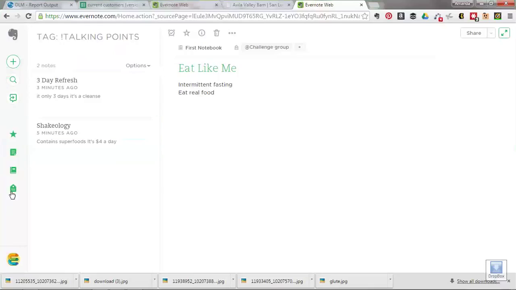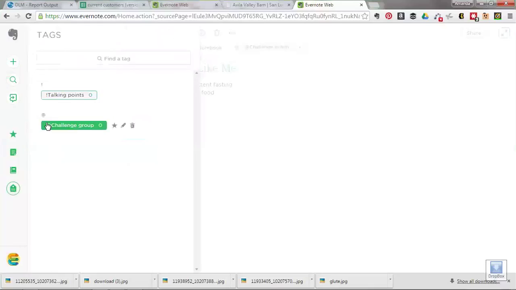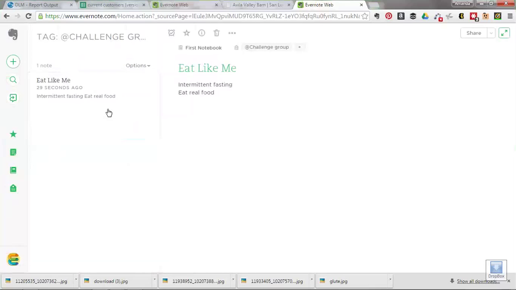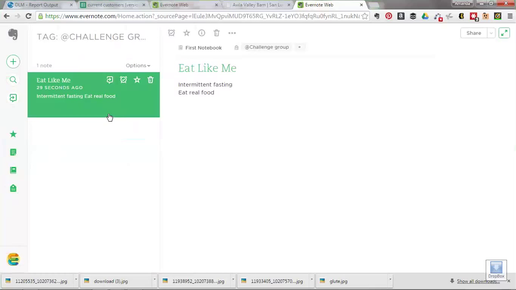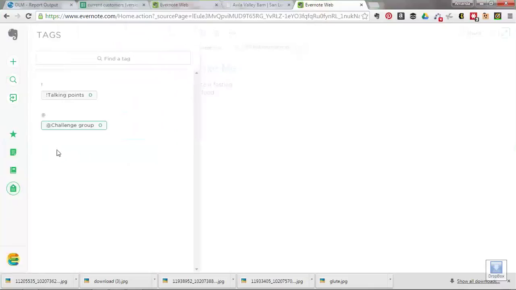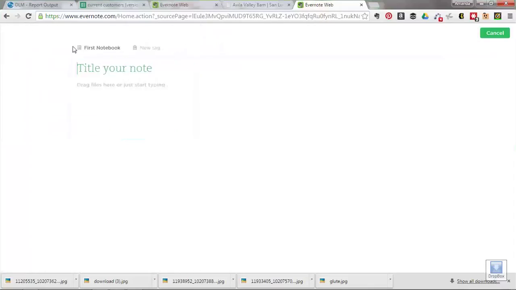Okay, so if I come over here to my tags, I've got two different tags. I've got talking points and challenge group. Under challenge group, I have Eat Like Me, and I can continue to add notes and add challenge group ideas. But it's easily sorted and organized by these symbols. I'm going to do one more just so you can see how the tags work.